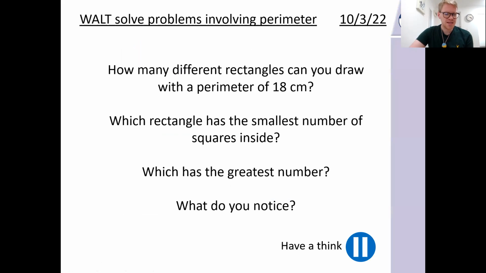Now, we're going to be testing this out. I want you to see what you can spot when doing this yourselves. Once you've got your date and title written down, I'd like you to have a go yourself at making as many different rectangles as you can that have a perimeter of 18 centimetres. I want you to find which one has the smallest number of squares and which one has the greatest number of squares. Like we saw a moment ago, we can draw different shapes that have the same perimeter, but shapes that have a different number of squares on the inside.